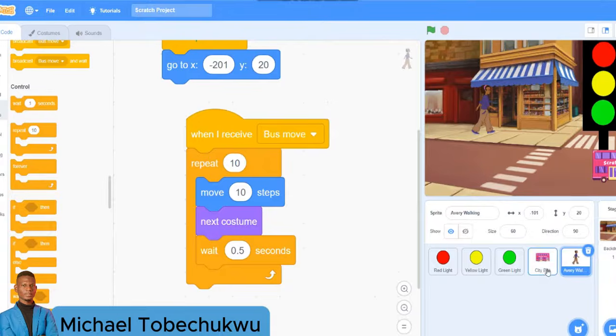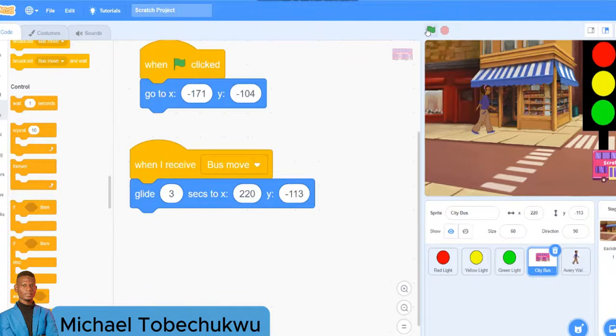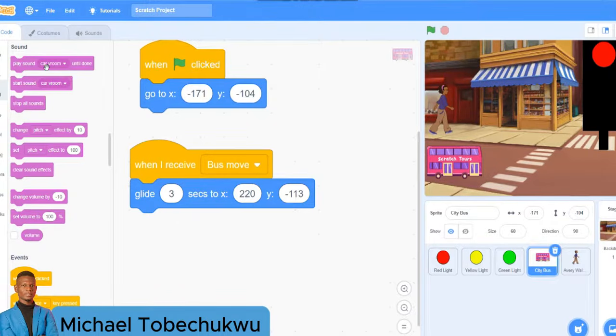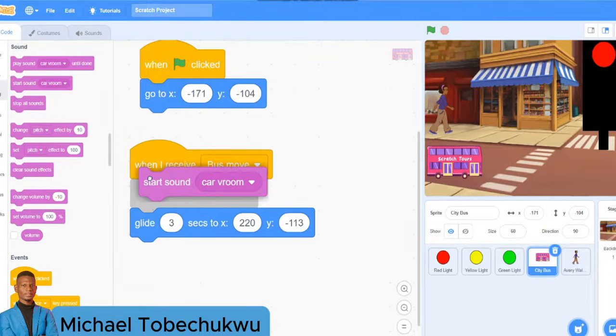Now, one final thing before we run the code again. If you remember the finished work, when the bus moved, it made a car moving sound. Of course, that makes sense. So to add sound, very simple. Let's do that, which is where we're going to end it for today. Go to sound and then you see play sound until done, regardless of whatever sound you have here. And then you also have start sound until done. Now, because we want the bus to move while making the sound, we use start sound and not play sound until done.